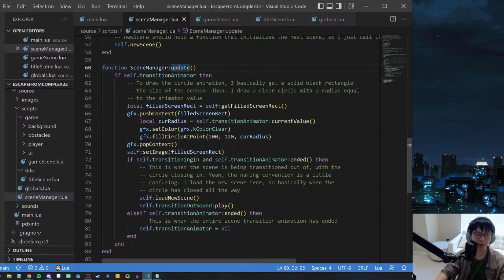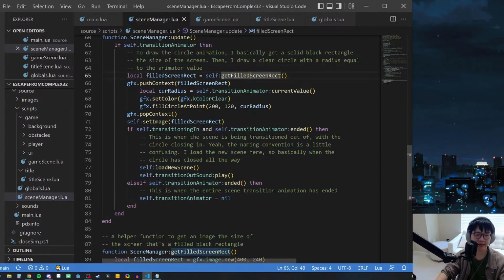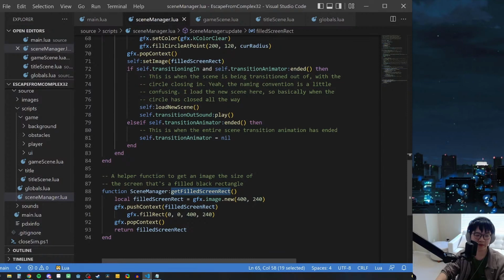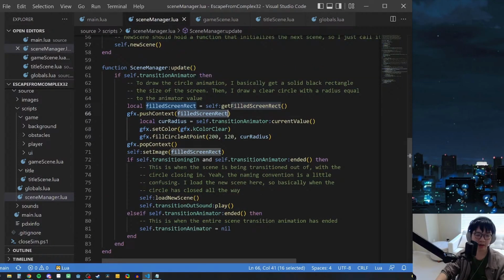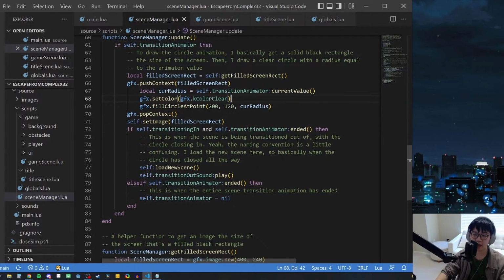While we're updating, we'll see that this is not null anymore, and then the transition will begin. How I do the transition is I get this filled screen rect. I create a helper function. What's happening is I'm creating a new image the size of the screen. I'm using push context, and I'm creating a rectangle the size of the screen. Filled screen rect is now a black rectangle that's the size of the screen. Then I get the radius from the transition animator, and then I'm creating a clear circle.